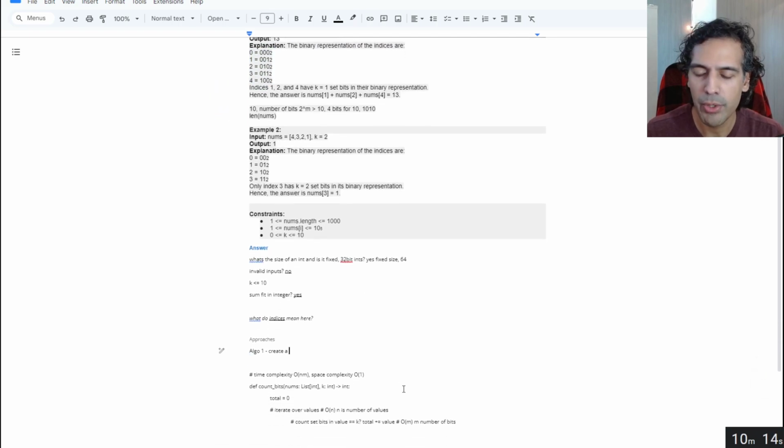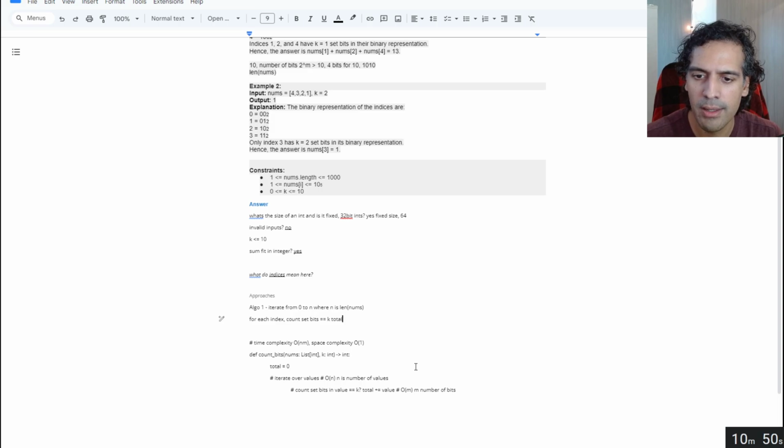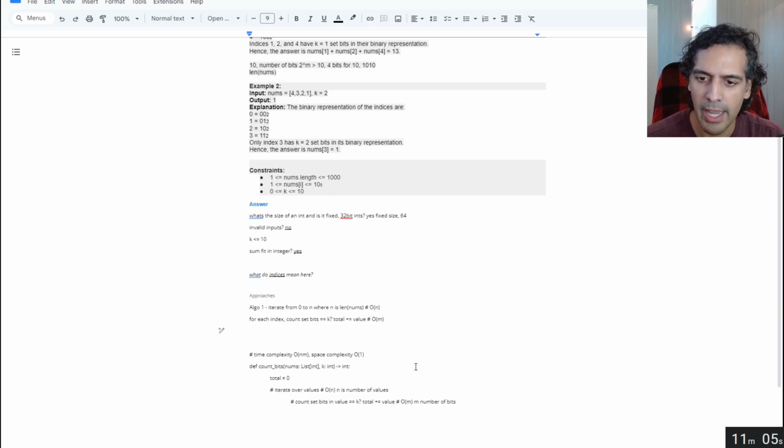So one brute force algorithm is you iterate from 0 to n, where n is the length of nums. For each index i, count the set bits, and if it's equal to k, we add the value to the total. So that would be O of m there, and this would be O of n. So we're still at O of n times m. That's one algorithm, and that's totally valid and fine.